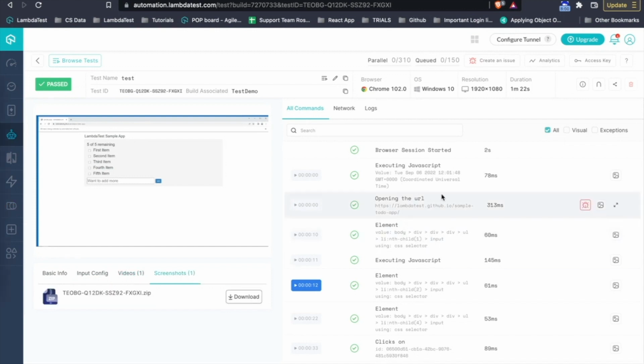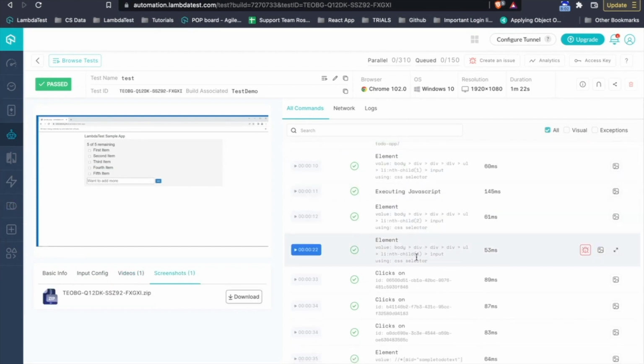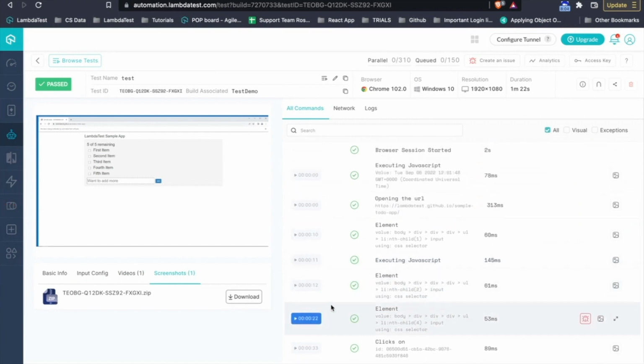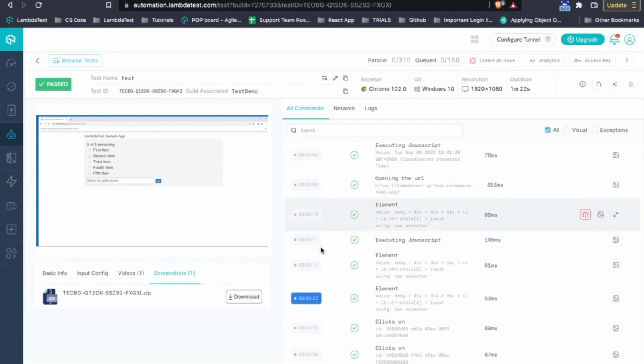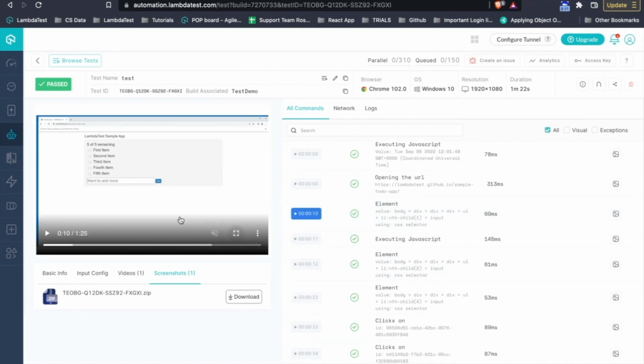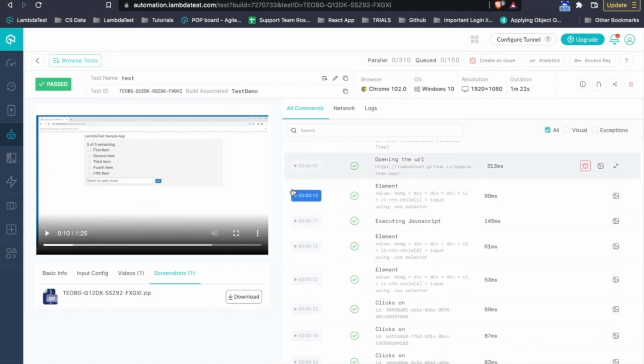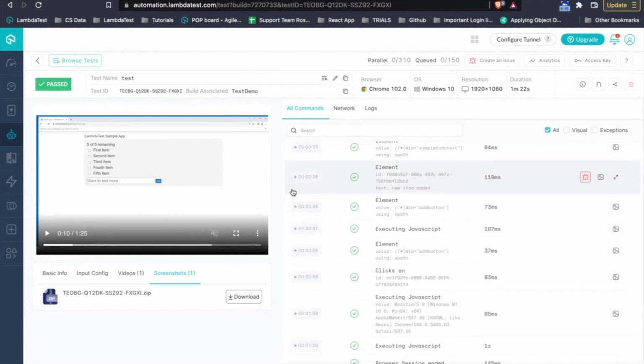Then you have the command logs here. So the command logs are basically synced with the video. So if you're particularly debugging and there's an error on a particular command, you can directly click on that command so the video automatically aligns to that particular moment and it is synced with the video.